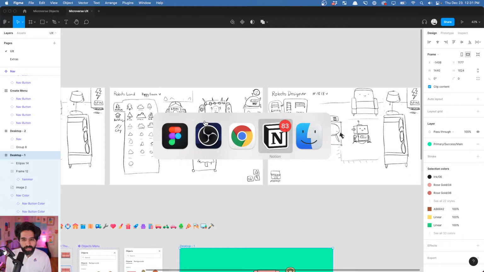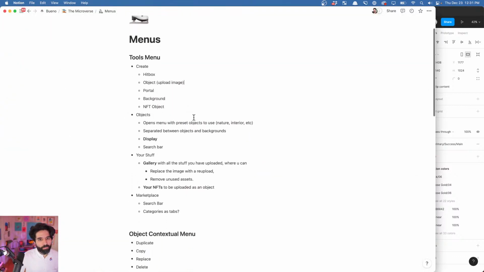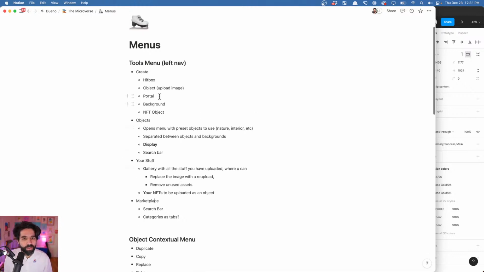So for that, I started putting together a list of the things. For example, the tools menu, which appears on the left, let's put it here, left nav, has create, objects, your stuff, and marketplace. So far, those are the menus that we have. In create, we have different tools. In objects, it's more pre-made stuff, like templates. Right now, we have 3 categories. At first, I only had 2, objects and backgrounds. But I think there's potentially another interesting category, which is display.